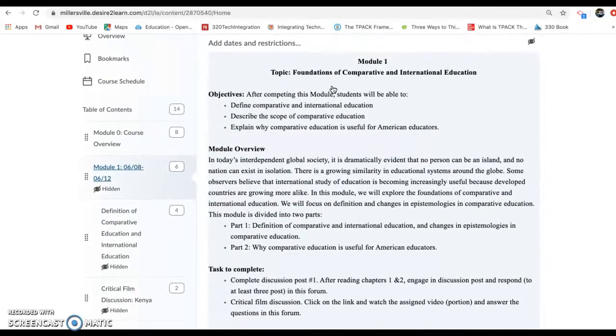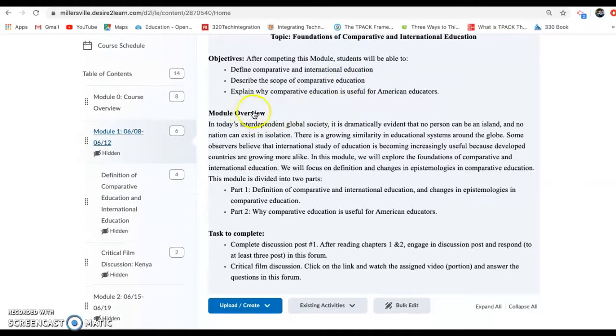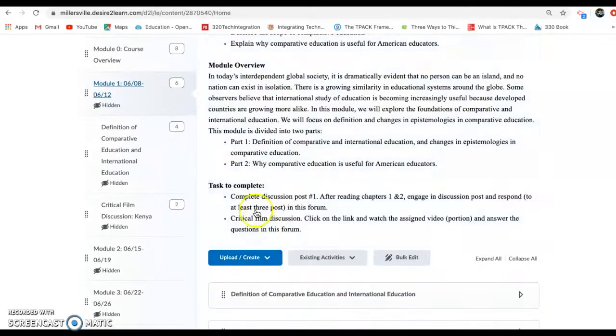Each module, I will have a module description like this. The topic is something that comes from the course objective. Literally our topic for the week has to do with a course objective. In some weeks we will merge two objectives, and in some weeks, depending on the depth of the content, we will only deal with one objective. Under each, we have objectives for the module, and the overview of how the module is organized and the tasks that we are expected to complete.